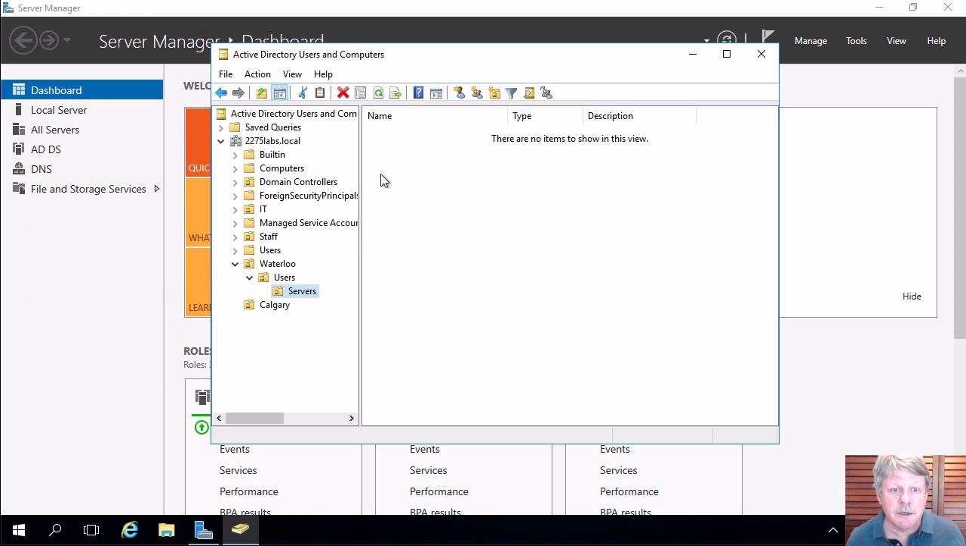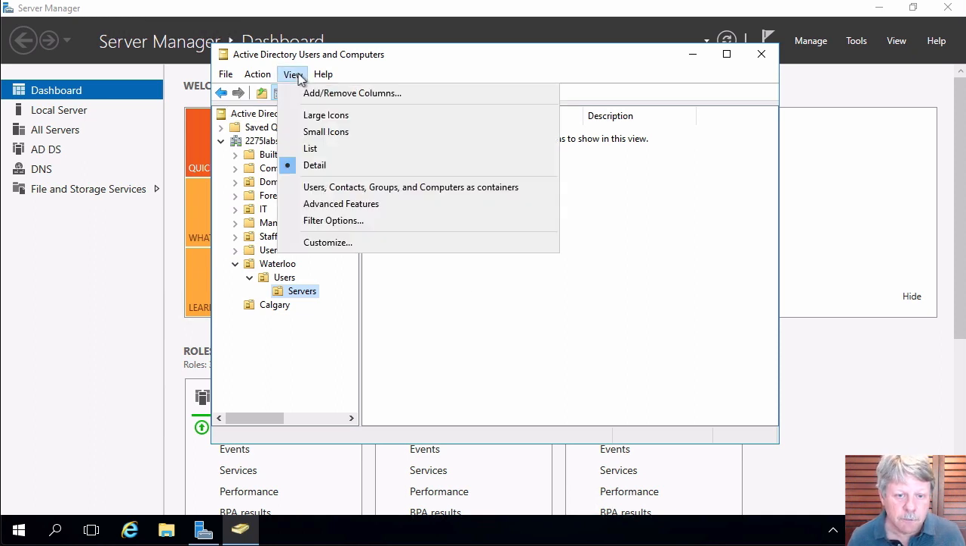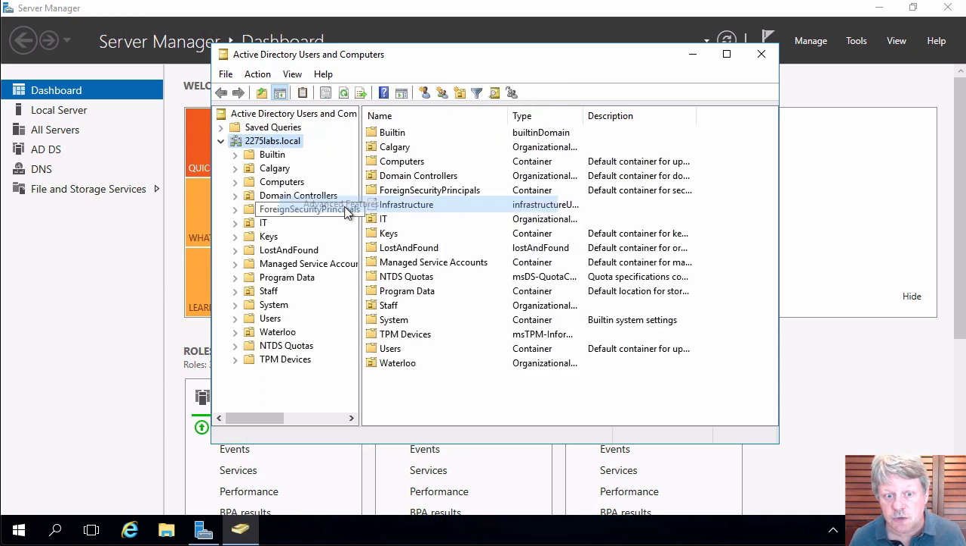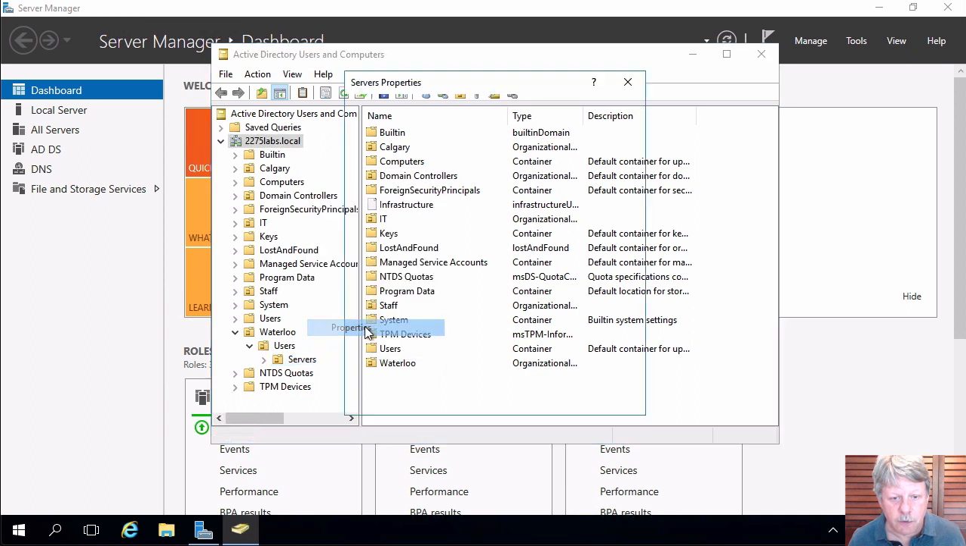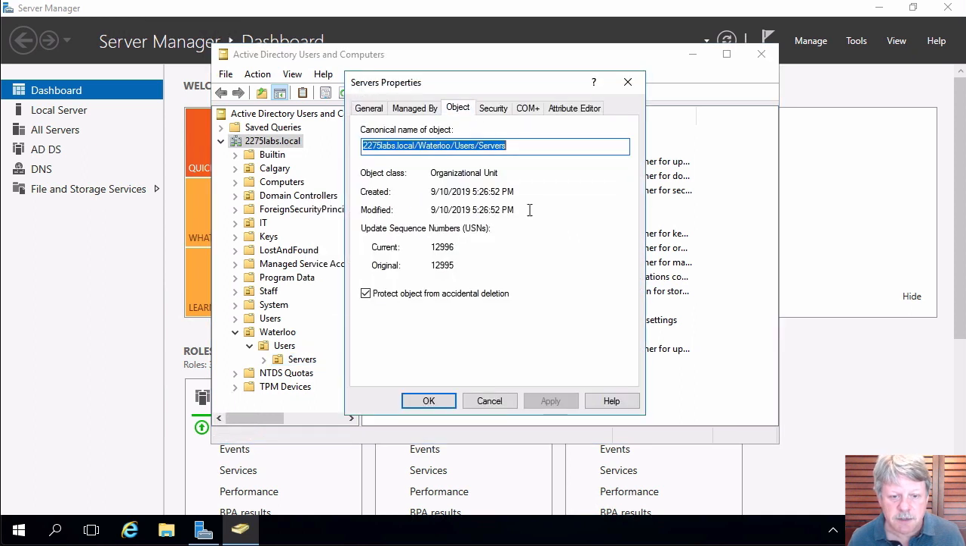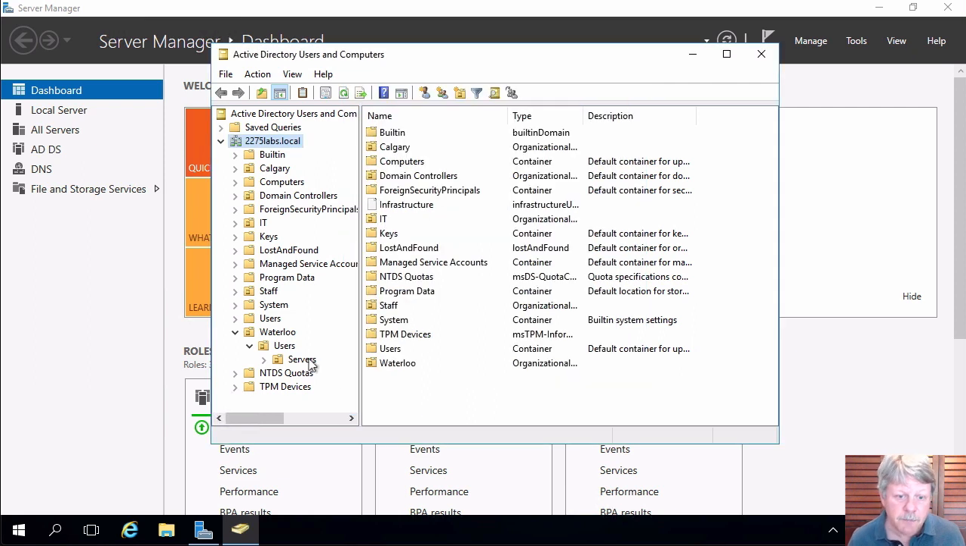So let me show you how we do that. We go into View and then pick Advanced Features, and you'll see a number of additional containers that we're not going to worry about for now. But if I expand out Waterloo and I expand out users, here is servers. I'm going to right-click on that, and if I go into Properties and pick Object, here is Protect Object from Accidental Deletion. So I'm going to deselect that and say OK.